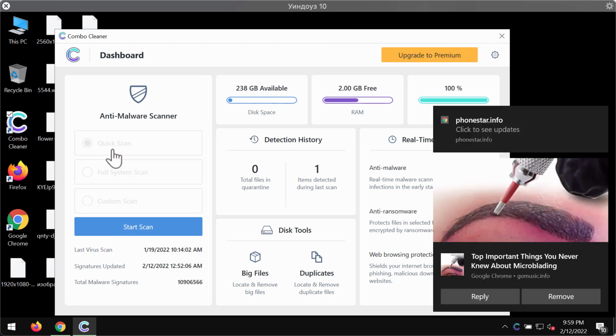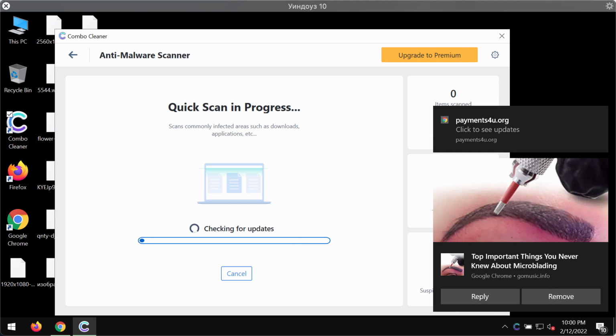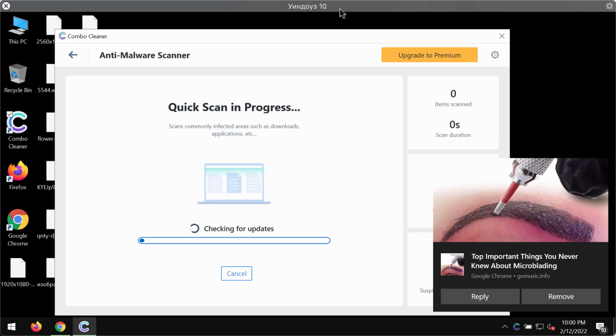Initially, only the quick scan option is available because the program is in the trial mode. Click on the Start Scan button. The program should first of all update its anti-malware database for proper malware detection. The update should take several minutes depending on the speed of your internet connection, so wait until the antivirus database is properly updated. After that, the scanning by Combo Cleaner antivirus will begin.